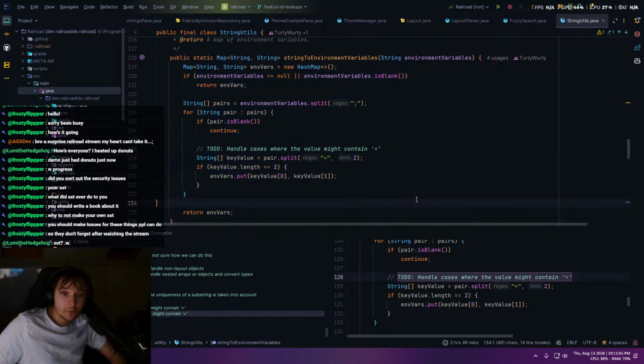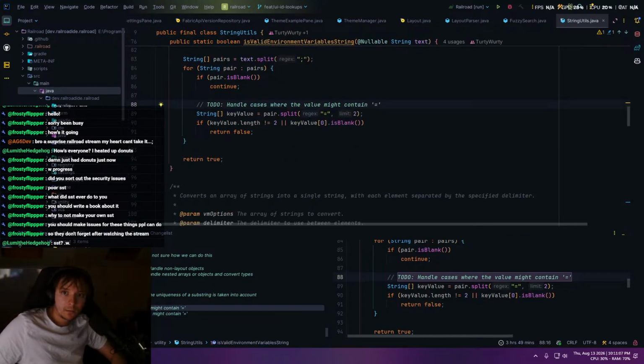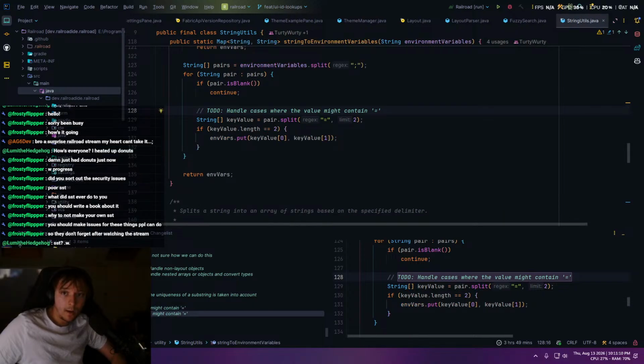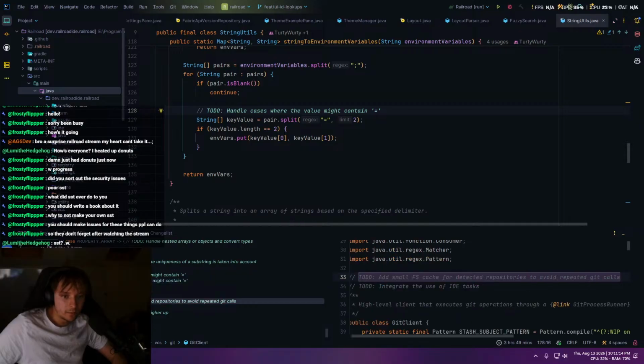Apparently the exact same issue here. I don't know why those exist twice. That needs to probably be cleaned up as well.